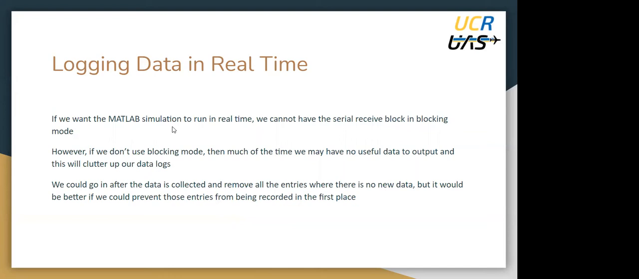If we want the MATLAB simulation to run in real time, that means we can't have the serial receive block in blocking mode. And as I said before, we probably wouldn't want it in blocking mode anyways. But if we don't use blocking mode, then much of the time we may have no useful data to output, and this will clutter up our data logs if all these extra data values are being recorded. We could go in after the data is collected and remove all the entries where there's no new data, but it'd be better if we could prevent those entries from being recorded in the first place.